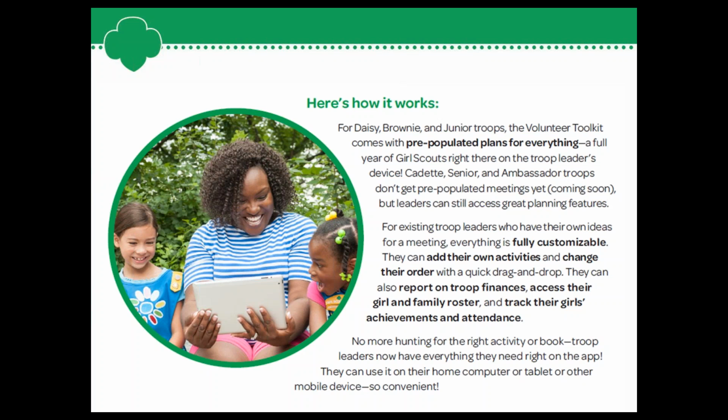In addition, you can track your troop finances. You can access the rosters of your families, including all their address information. You can track their achievements and their attendance. So we're going to give you a couple screenshots on that and navigate through that a little bit tonight so that you can see how it looks. And certainly you're welcome to ask any questions that you may have.